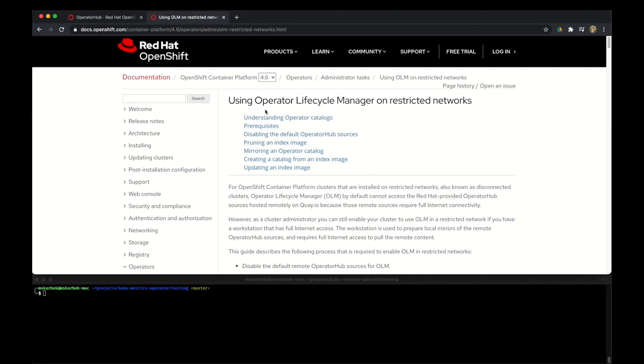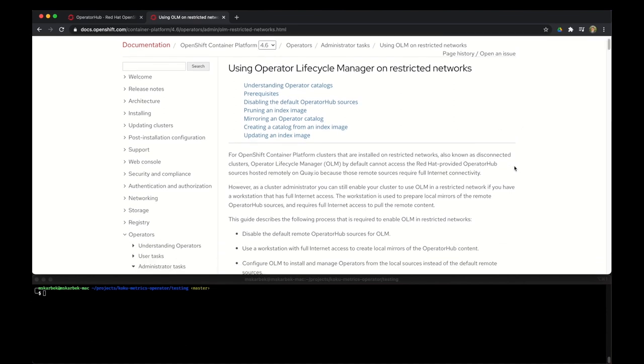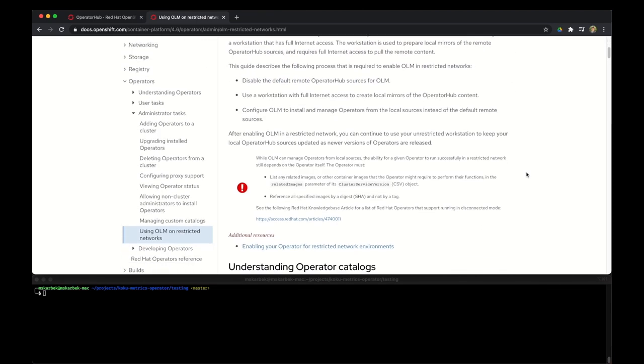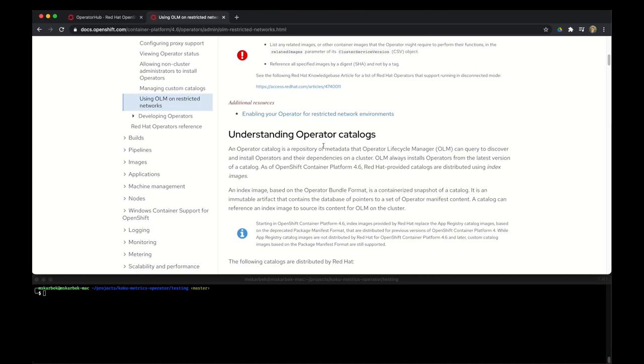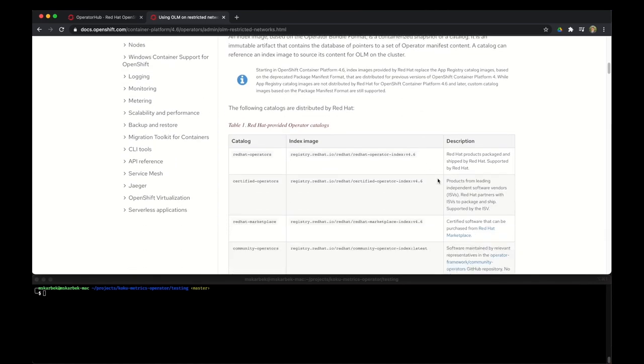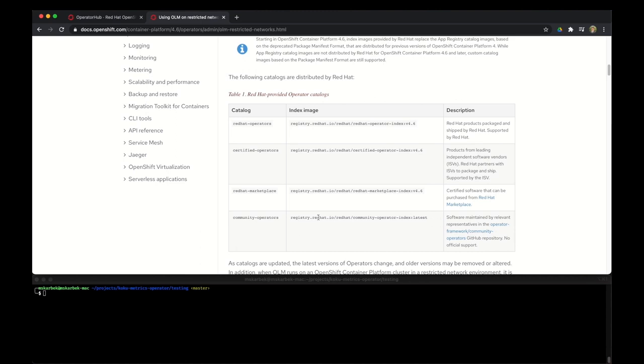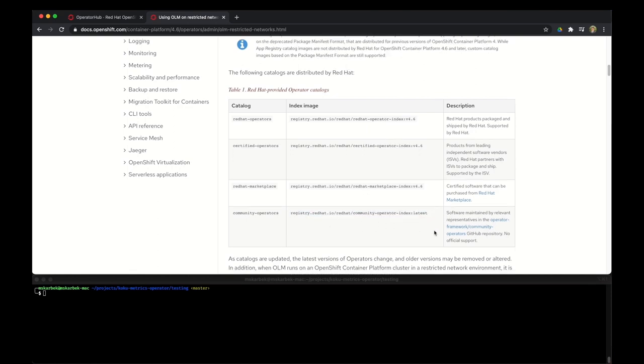So what we're looking at here is some operator lifecycle manager documentation on restricted networks. This gives a good overview of, essentially, how to install an operator on a disconnected cluster. This first section gives you an understanding of the different operator catalogs. The Koku Metrics operator is found within the community operators catalog. So when working through this document, you'll want to use the community operator index.